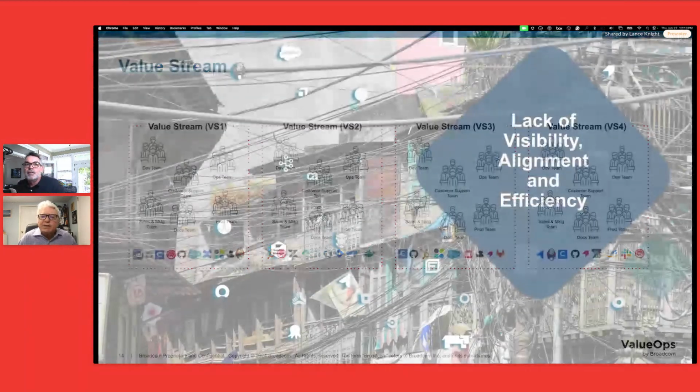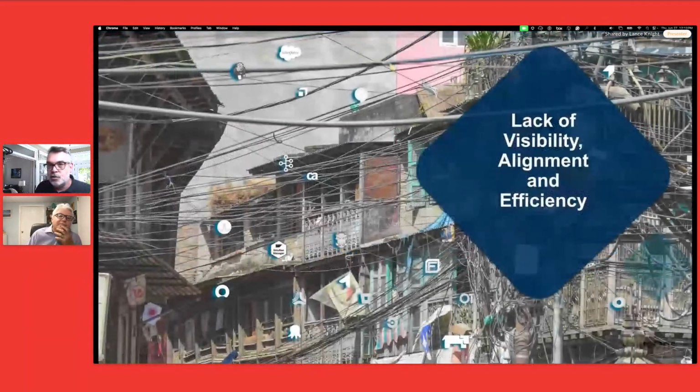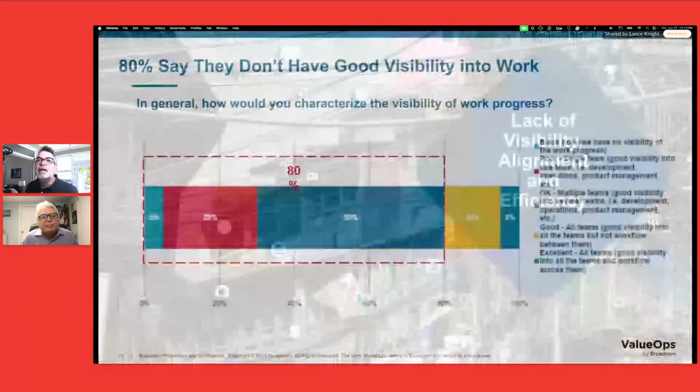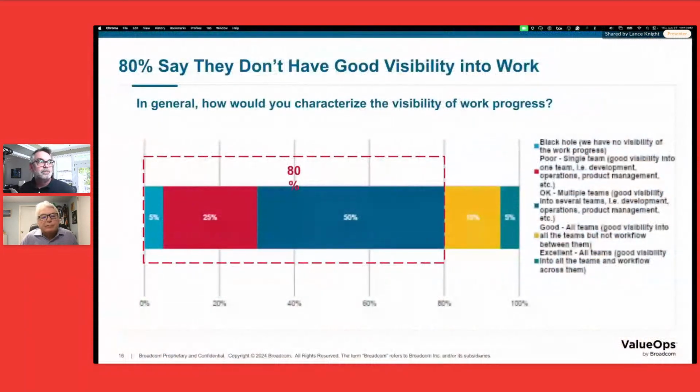So let me ask you. Frankly, to take this to my marketing message that Broadcom wants me to say, which I completely agree with, is that this creates a lack of visibility. These teams are not aligned, and it's very inefficient. We recently did a survey with Broadcom. It said most executives, 80%, say they don't have good visibility into work. You see how that could happen with this scenario, Dave? Sure, absolutely. That's a big issue for people.